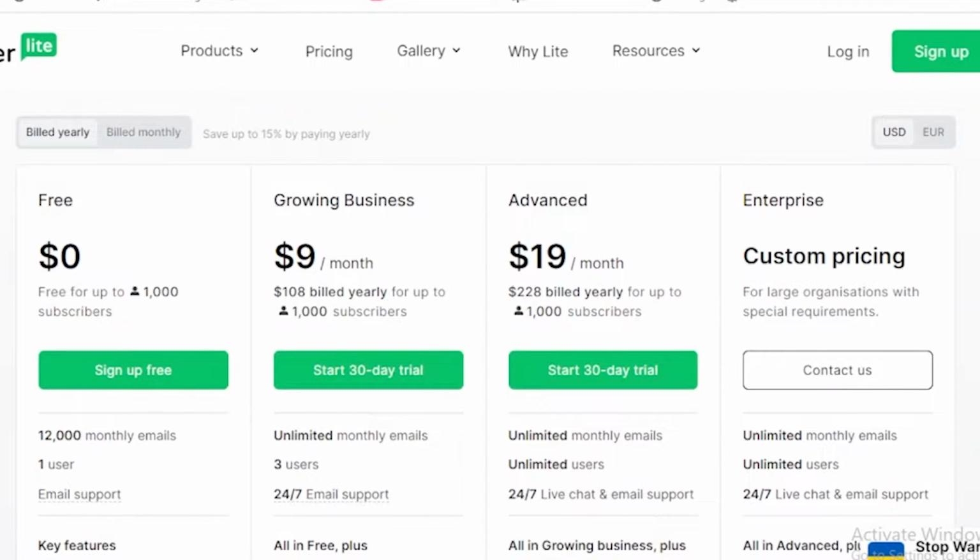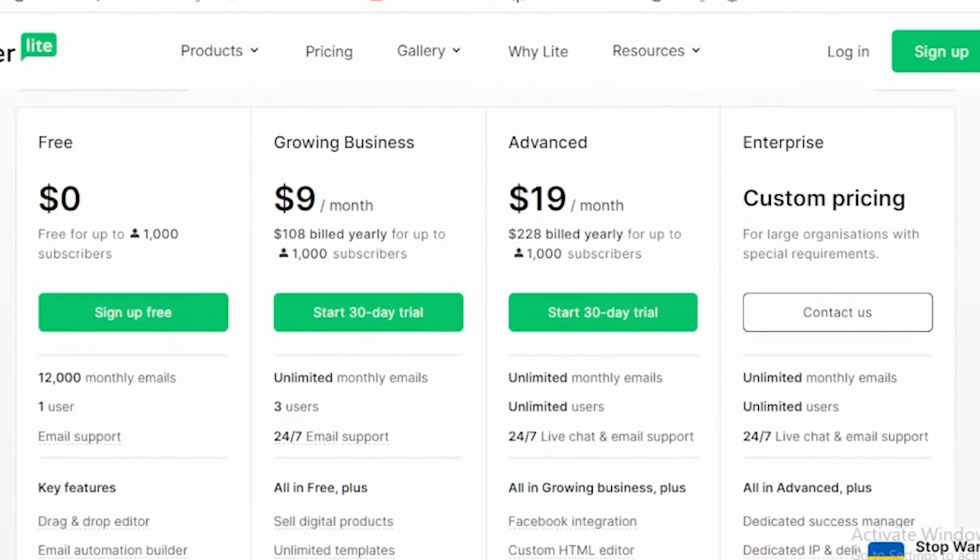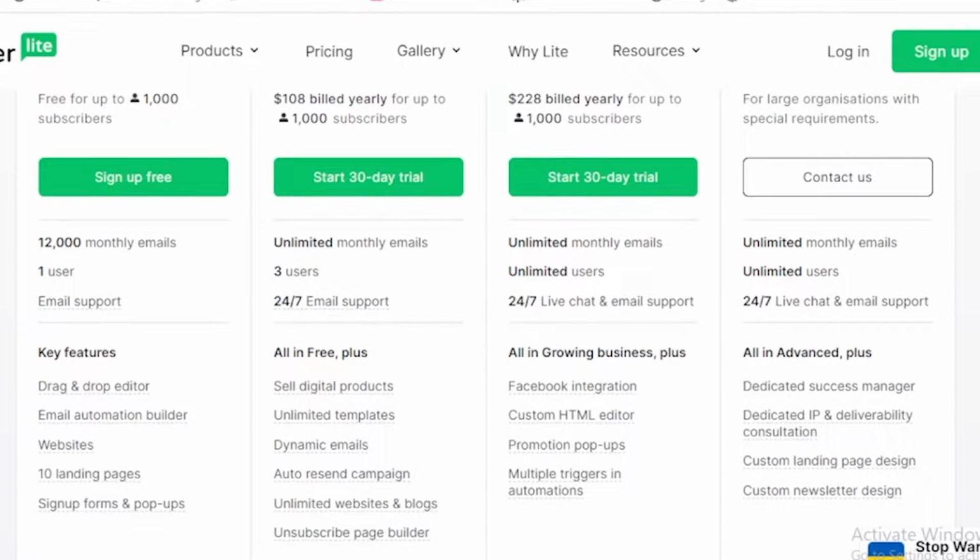Then there is the Advanced one, which is for $19. It provides us with 1,000 subscribers, which is $228 billed yearly. It also has a free trial for 30 days, and it has unlimited monthly emails, unlimited users, 24/7 live chat and email support, and everything in Growing Business, plus Facebook integration, custom HTML editor, promotion pop-ups, and also much more.